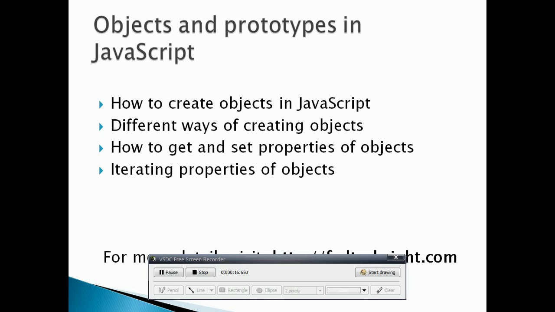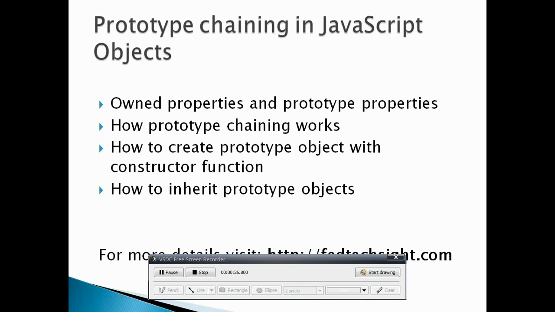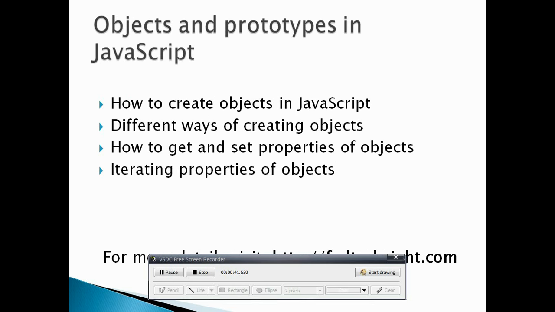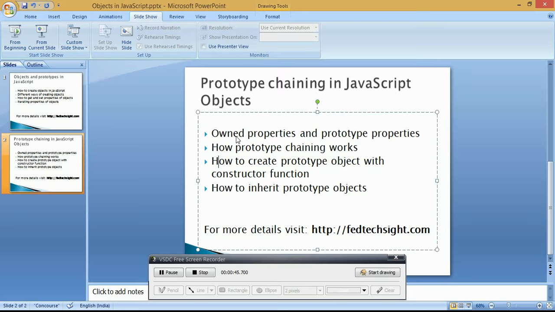JavaScript and the various ways of creating objects, and we will see how to get and set properties of an object, how to iterate properties of the objects. After that we will see the various types of properties, the own properties and the prototype properties, and how prototype chaining works, and how we can create the prototype object and how we can inherit the prototype objects. Okay, so let's start with some coding.